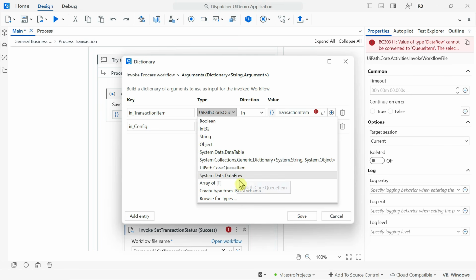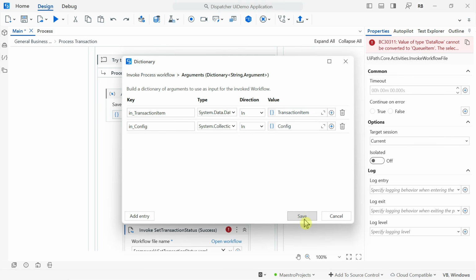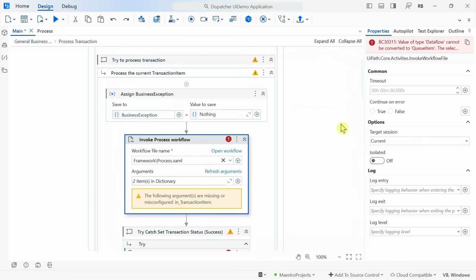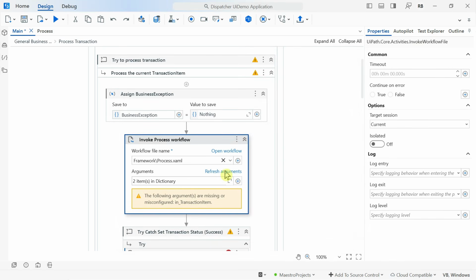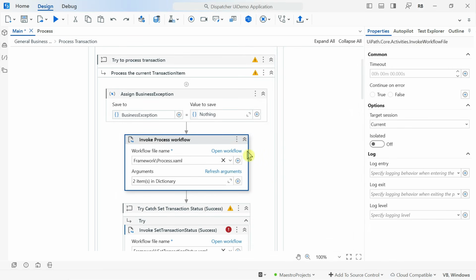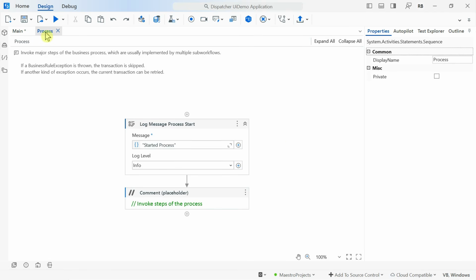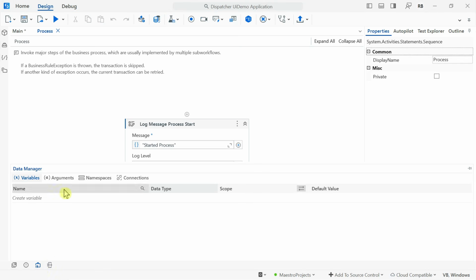Why? Because I have to change the data type from queue item to data row and then hit on save. Okay, now hit on the refresh argument. Now the error is gone. Let's open the workflow. I'm in the process workflow. Let's look at the data manager argument and the changes that you have done.